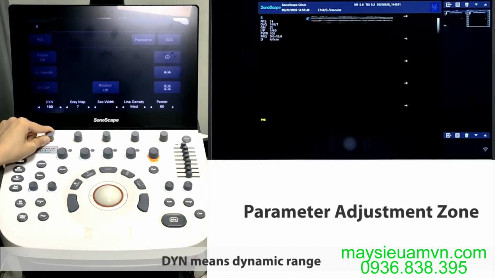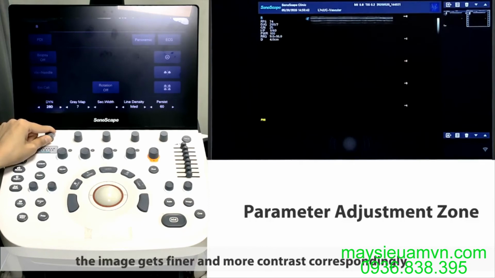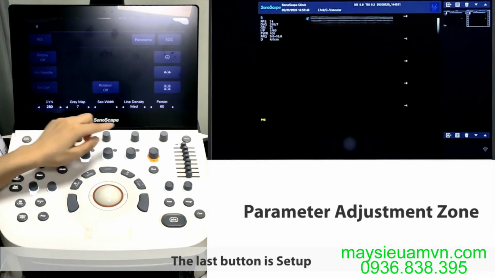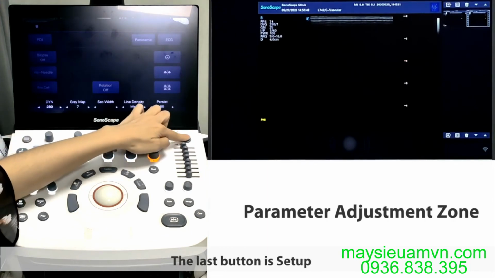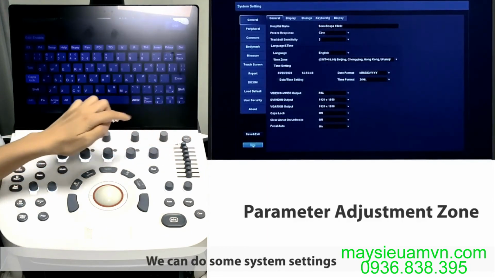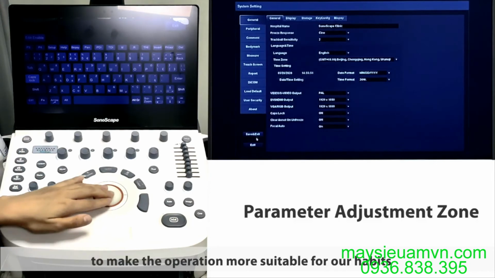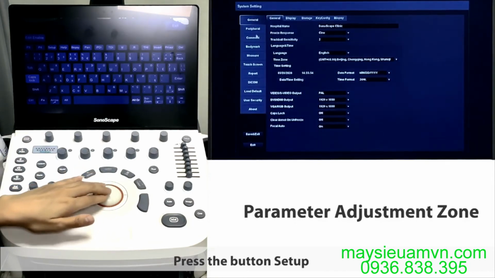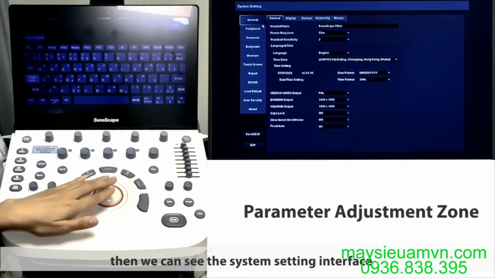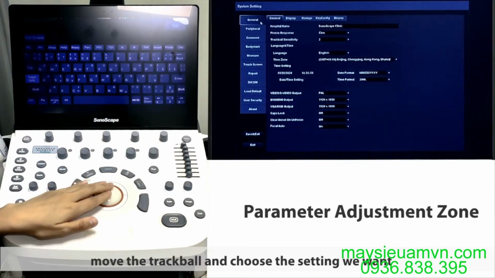DYN means dynamic range. By turning it up and down, the image gets finer and has more contrast correspondingly. The last button is setup. We can do some system settings to make the operation more suitable for our habits. Press the button setup, then we can see the system setting interface. Move the tracking ball and choose the setting we want.